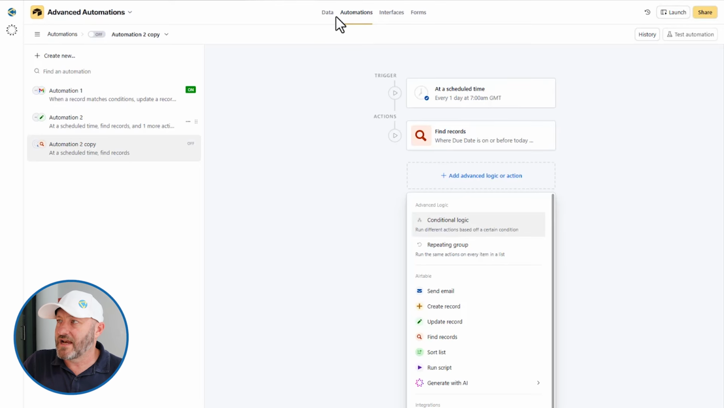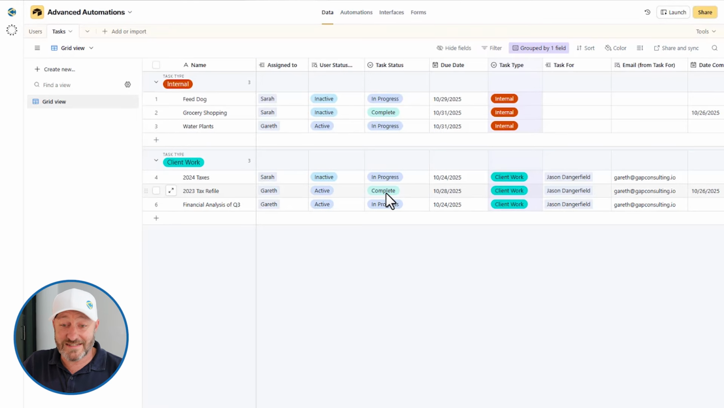Let's imagine a very advanced scenario where I want to take an action. If somebody is active in our system and their task was overdue, maybe I want to send them a Slack message. And if they are not active, then I don't want to send the Slack message, but I still want to update the task status.